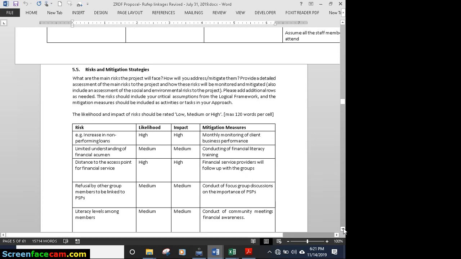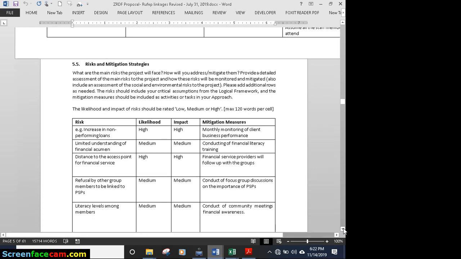So you see, you have to do the risk mitigation. You need to identify your risks. You need to know the likelihood, the impact, and what your mitigation measures are.